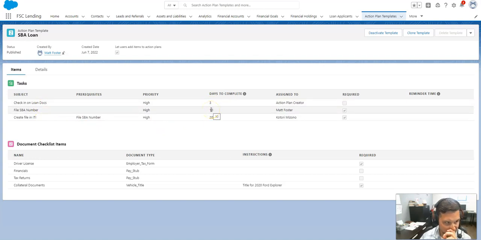So what happens is when that action plan is created, it's going to have a scheduled action to create a new task for that person for whatever subject you set it for, whether it's required. And then you could also add prerequisites. So obviously the file SBA number needs to be done before they create the file in ITI. And then on top of that, there's document checklist items. So let's say you have a list of documents that you want to collect from that client for this type of template. You can set those up as well.